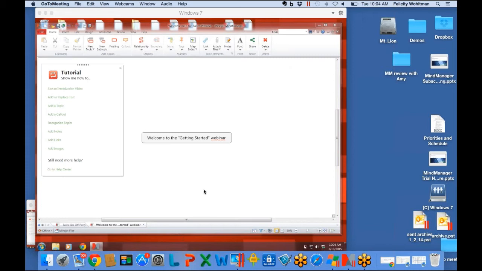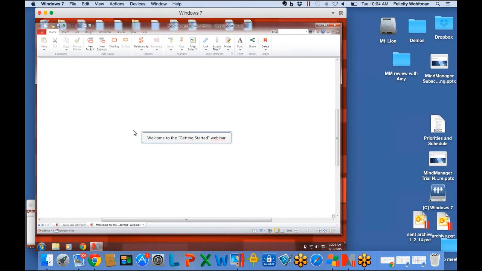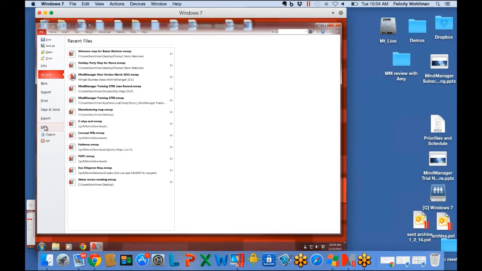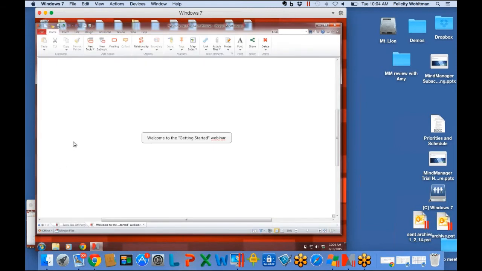What I'm going to do right now is show you how to create your first map. So I'm actually going to close the tutorial. And if you ever want to revisit the tutorial, you go up in the upper left to the File menu and go down to Help, and you'll see that you can turn the tutorial back on. So if you check it out and then you don't use MindManager for a couple of days, and you're like, oh yeah, how do you do that again? That's how you turn the tutorial back on.